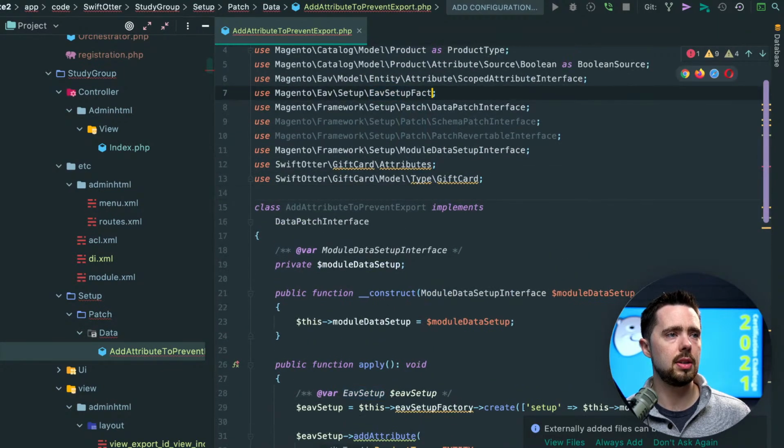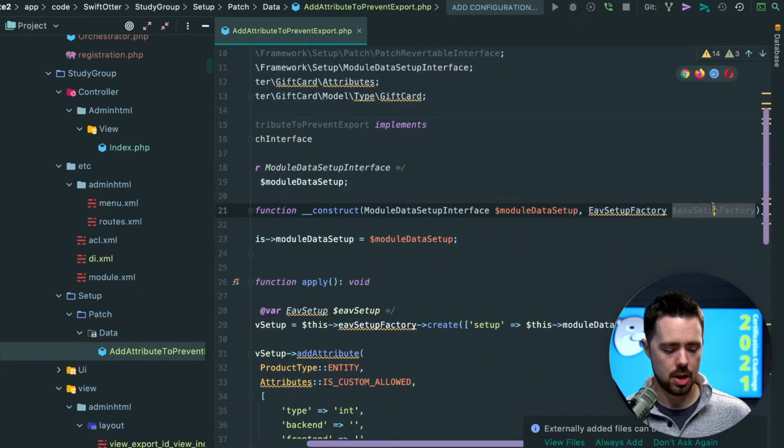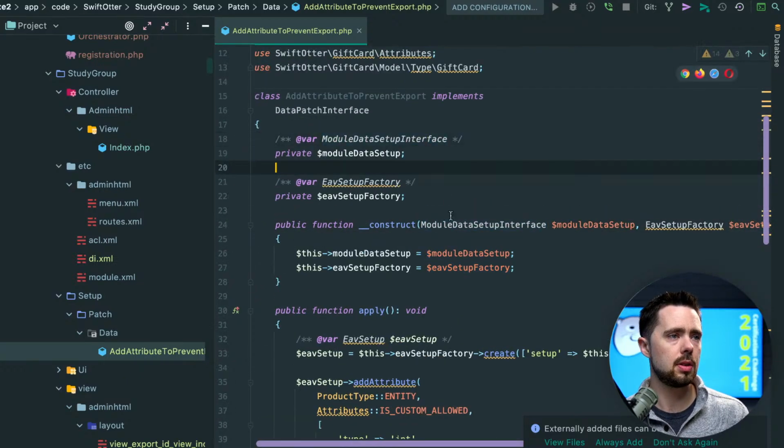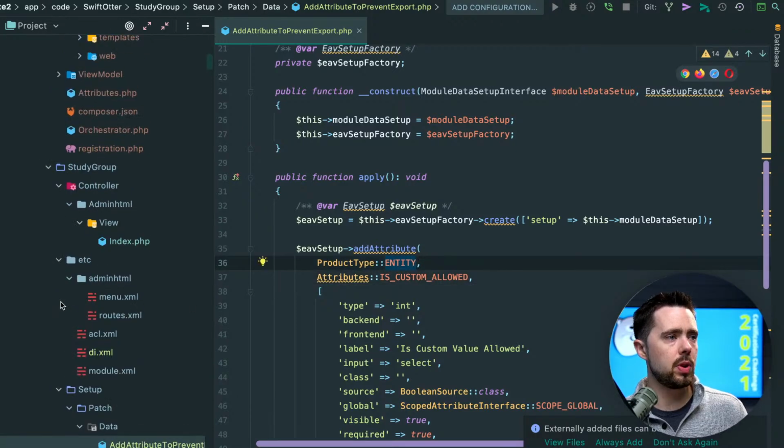And we're going to add this here. Great. Alt+Enter, initialize properties. Okay, EAV setup added.